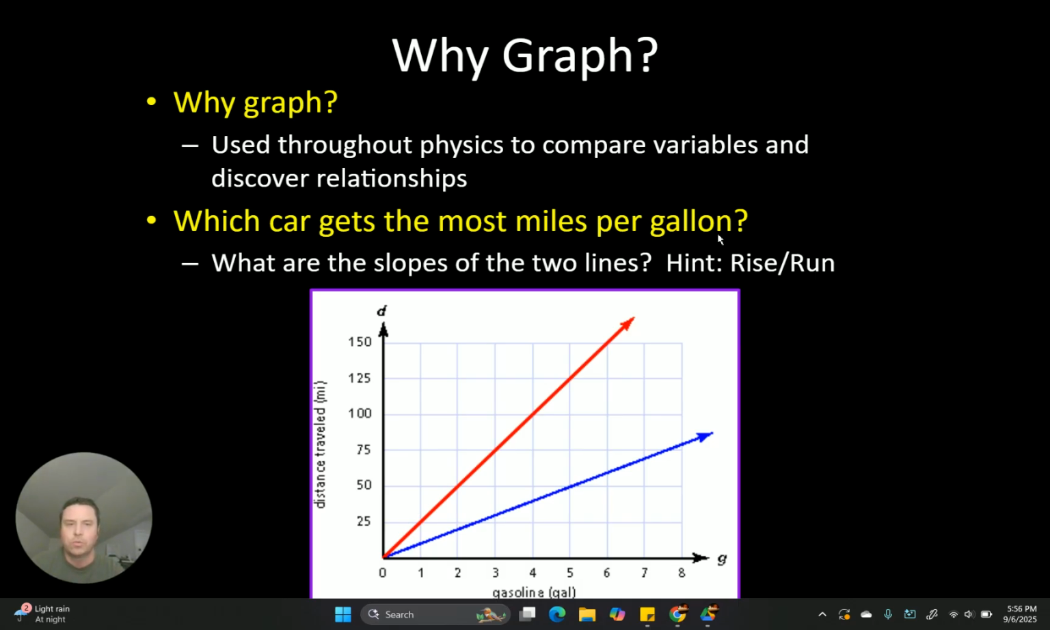Which car gets the most miles per gallon? So there we took a car, right? And we made measurements. We drove a mile and we measured how much gas it used. Drove another mile, measured how much gas it used. And then we plotted it.